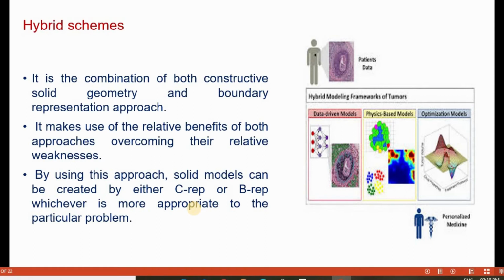By using this approach, solid models can be created by either CSG or BREP, whichever is more appropriate to the particular problem. So in this hybrid scheme approach, either we can use the constructive solid geometry approach or the boundary representation approach, whichever is more suitable for the particular problem.